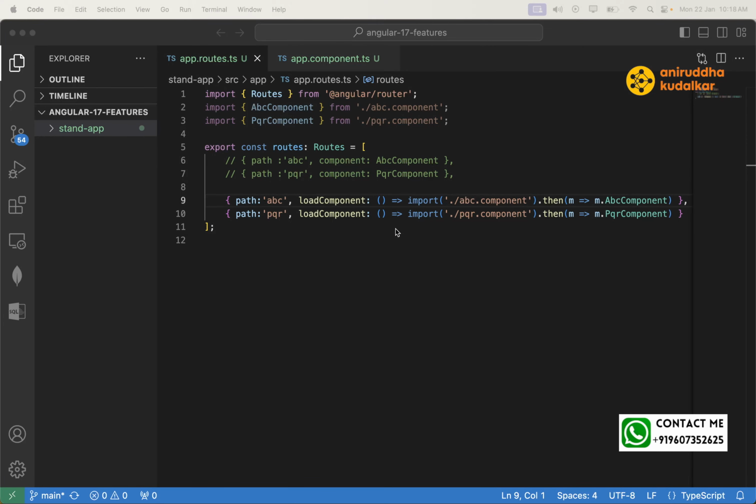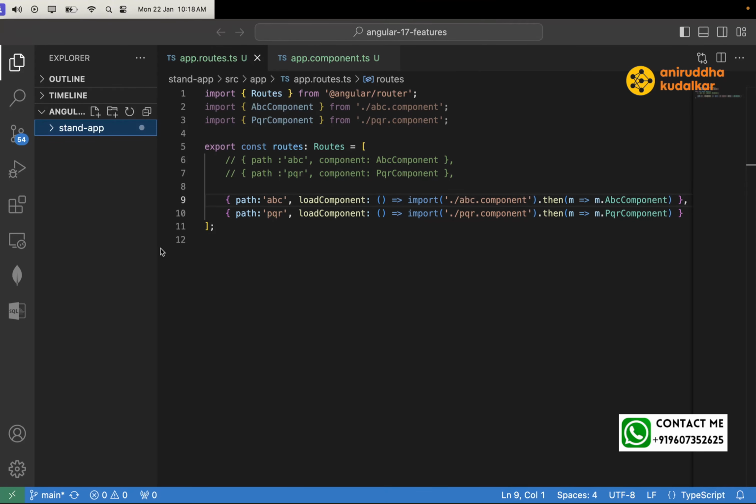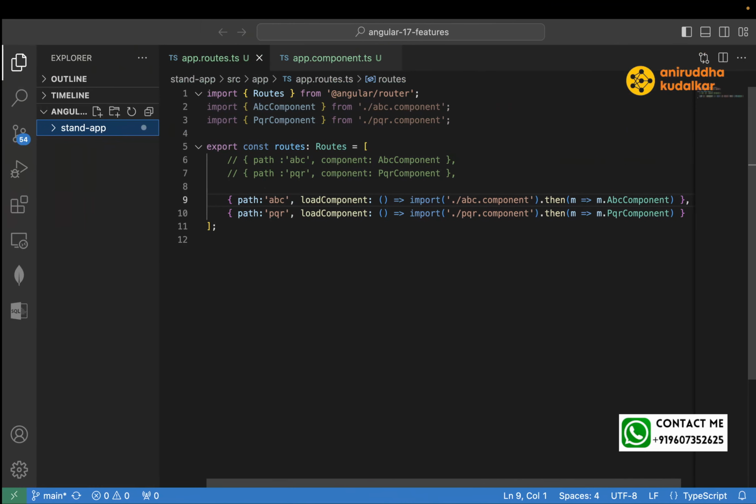Yeah. On the last session, we tried standalone components, right? We have tried standalone components. And now we will talk about project architecture today.